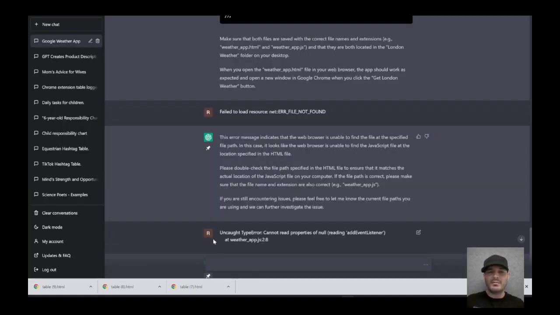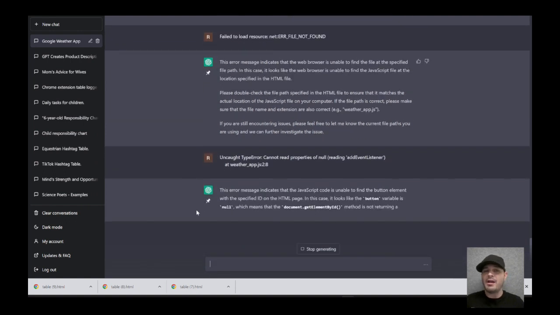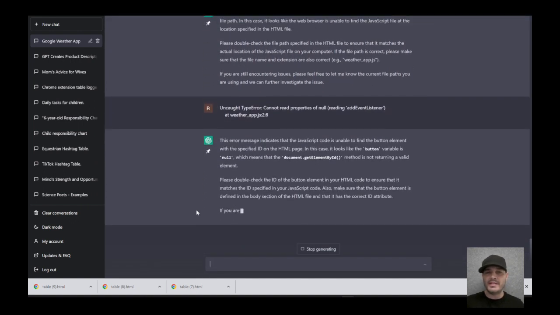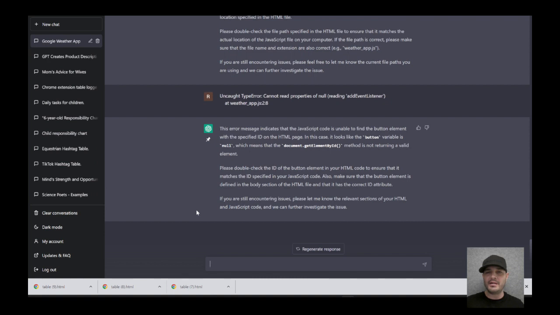We're getting further. We got somewhere. Because we got the error. We got a different error, right? So it means that the document getElementById method is not returning a valid element. Please double check the ID of the button element in your HTML code to ensure that it matches the ID specified in the JavaScript code. Well, you gave me the code.